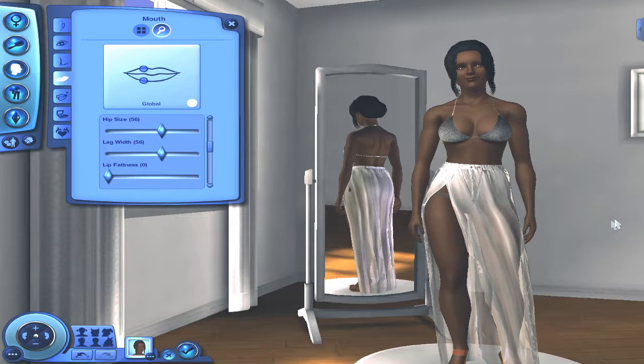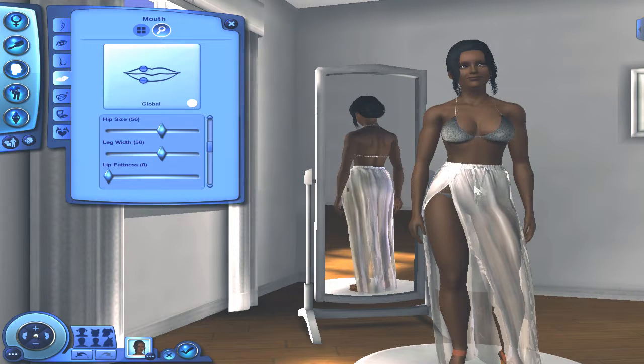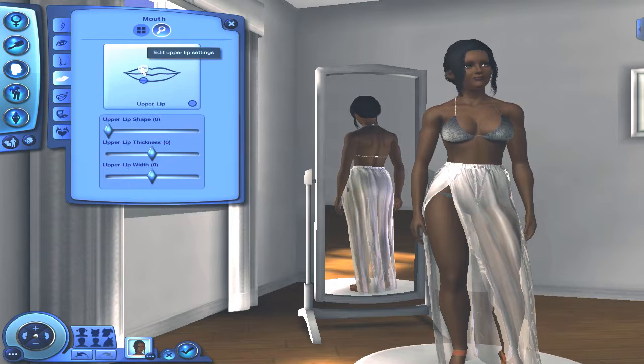Leg width, which is up here. That's this little bit here. Calf is this. Hips are here. They're right there. The next little bit of sliders is this one.